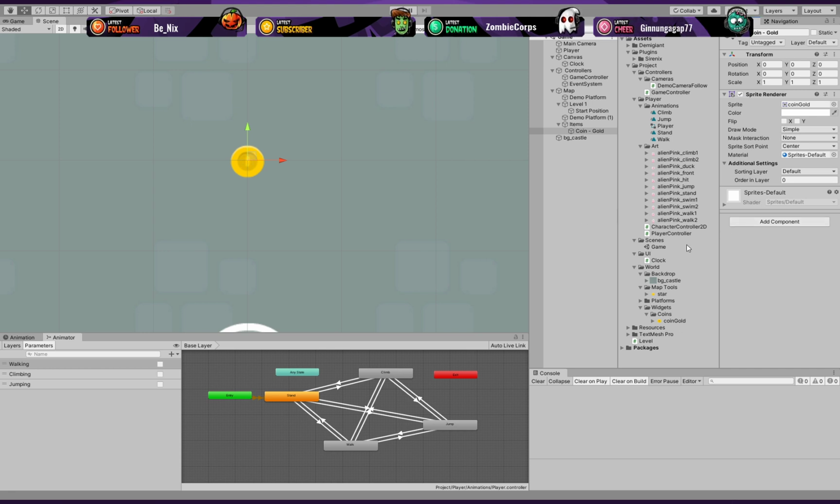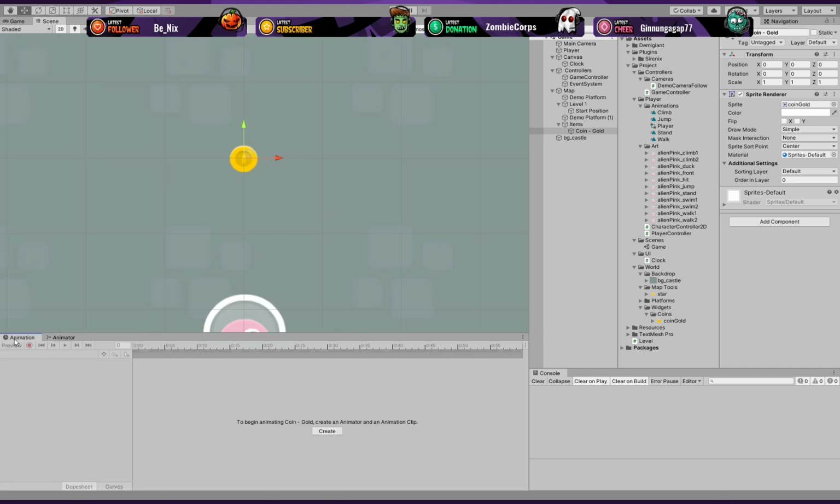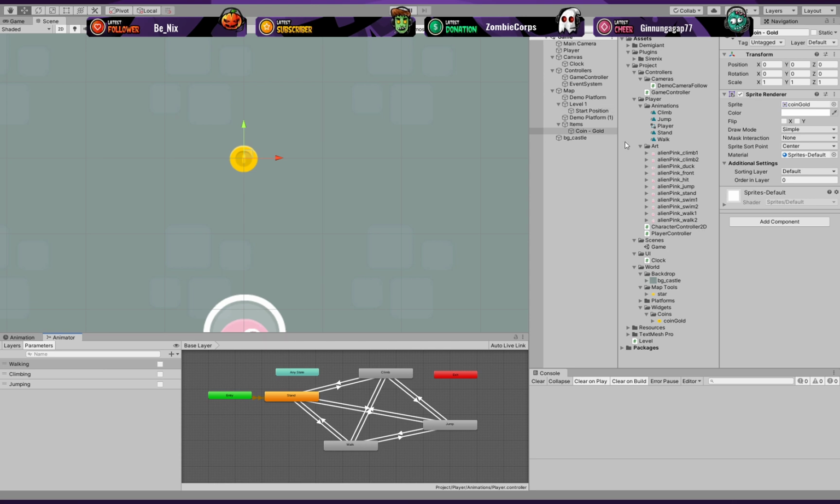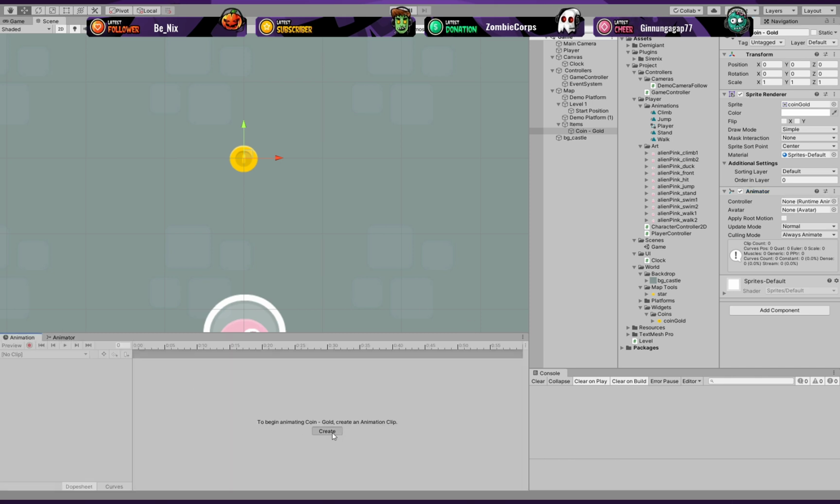Although I guess we could just put an animator on it. Sure. I've been having a bit of fun with that today. All right. Going in, adding the animator. Assets, projects, world, widgets, coins. Coin spin.